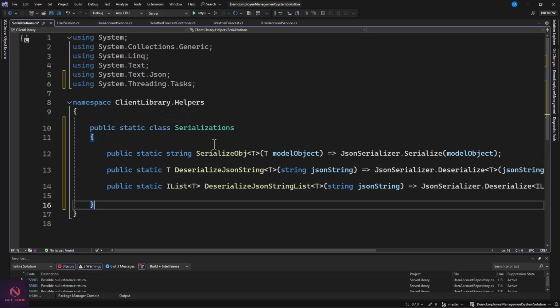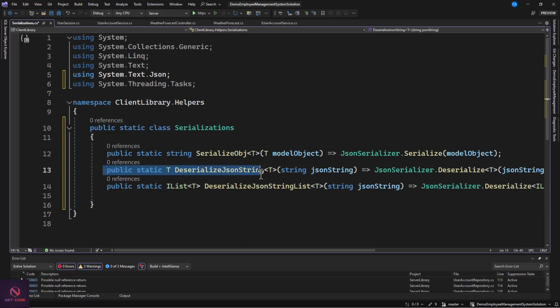Okay, so we have this serialization, and we're going to serialize this object of T. So it means it's going to be a generic. So any model that we pass in, we can serialize that. And aside from that, we are also deserializing the same model here. And at the end of the day, there's going to be a list in case you want to have a list of models. We can also deserialize the list of models in here. So for now, we're going to concentrate on the first two, and later on talk about the last one.